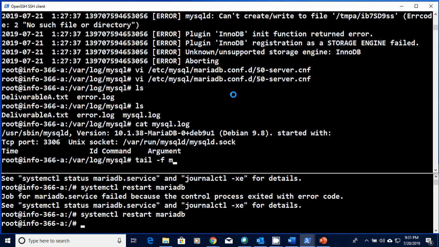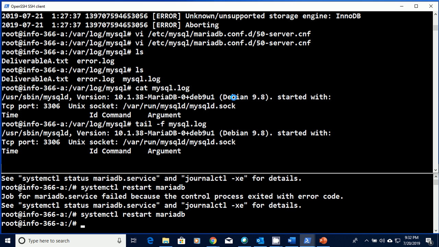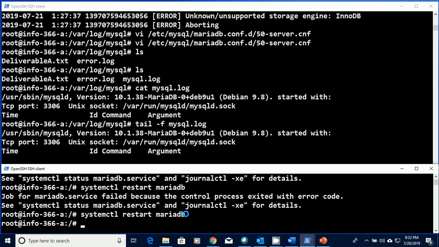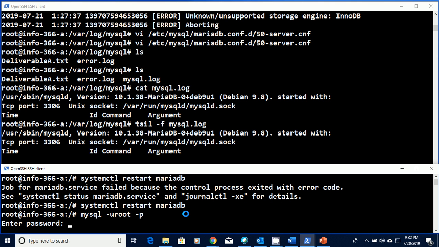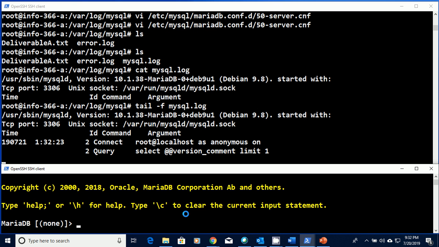We're going to do tail -f on mysql.log for our general log file, which is just going to output lines. Down here, we're going to connect to the MySQL server. I'm just going to use root, but it would probably be good for you to use the accounts that you created in the lab or in practical assignment 2A.